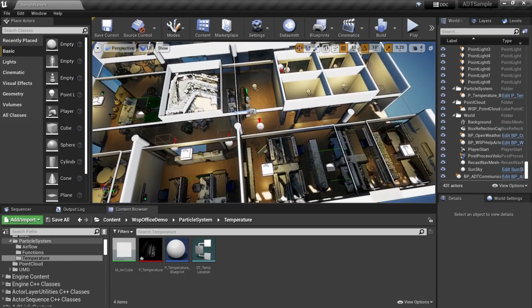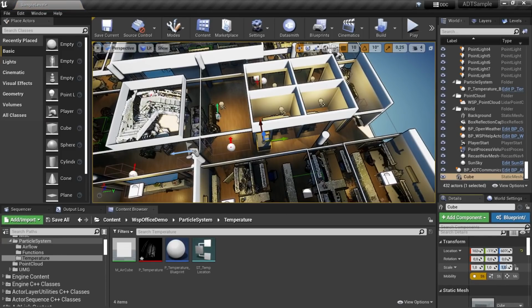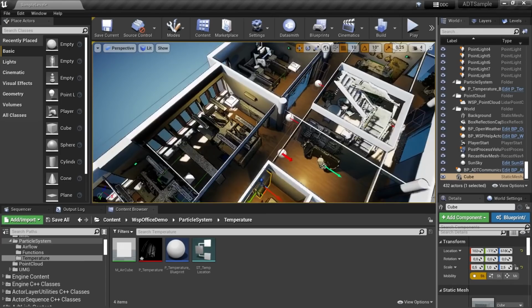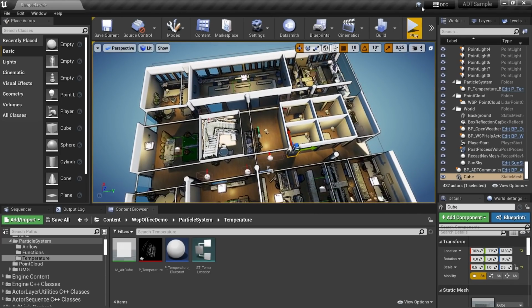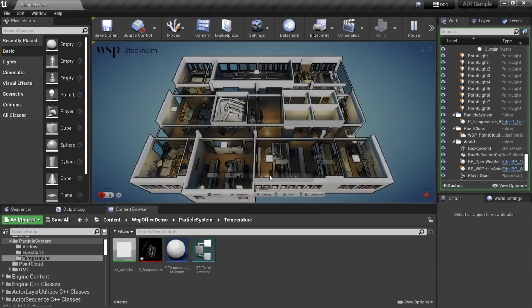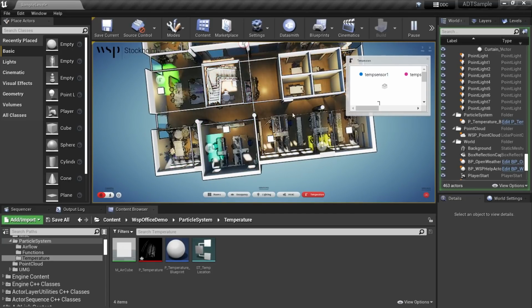And now if I just add a cube here to block off this doorway, just put like scale 2, 2.5 I guess, 0.5, and just drag this up so hopefully it blocks the doorway. And then we try again. So now the temperature doesn't find its way into that room because the door is blocked off.